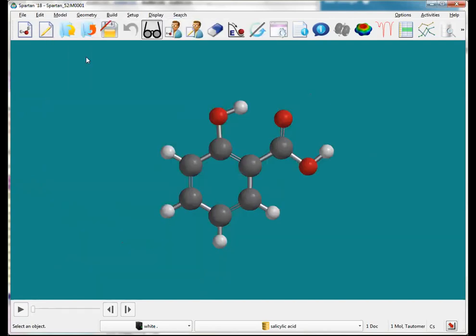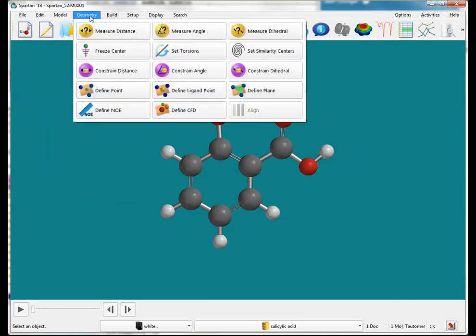Okay, in 3D we can do a number of things. I can go in and measure distances, angles, and dihedrals. That's accessed under the Geometry menu, which is immediately to the right of the Model menu. And you'll see there's a set of icons at the top for measuring distance, angle, and dihedral.